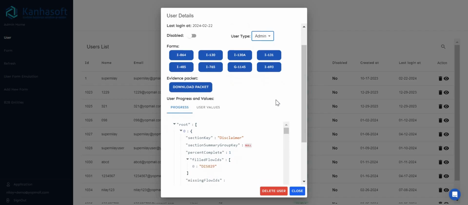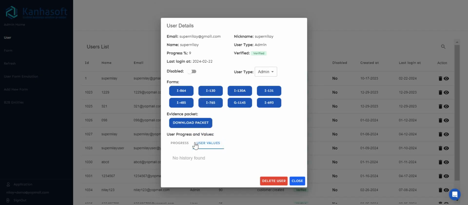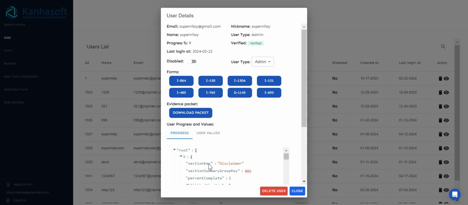Over here you can see progress. In this, the data filled by the user in the application will be shown in JSON form. So this is also very important for the admin. And this is user values. So in user values, basically if the user has made any changes, or the history of the values added by the user, that will be shown in the user values. From here also the user can be deleted by the admin. So now I'm closing it.